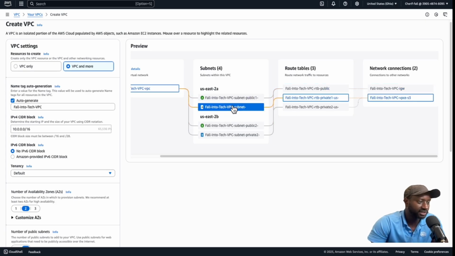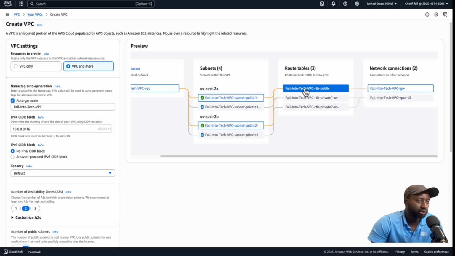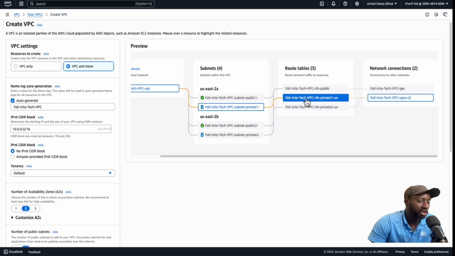This is a private subnet, this is a public subnet. So these are the different availability zones that we have. And then the route tables, as you can see, we have the public one, and also here we have the private. If you click on one, it gives you exactly what comes with it.